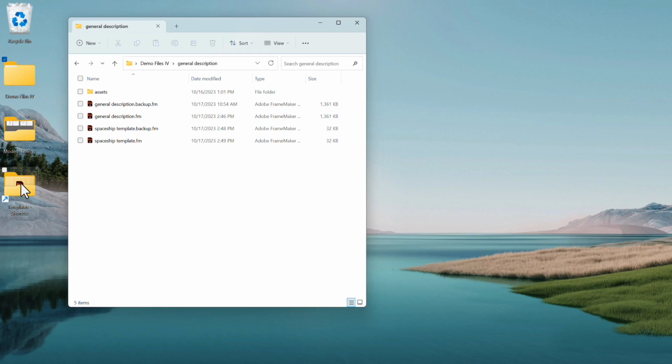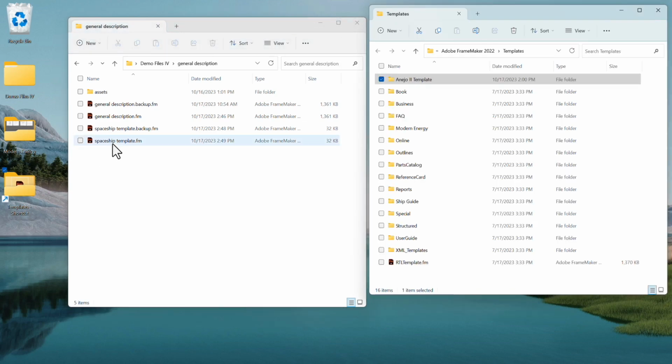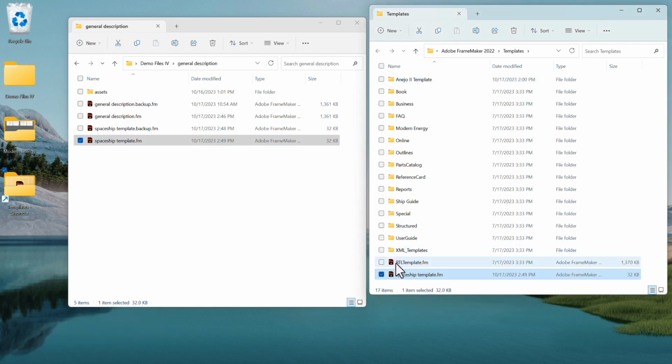And I'll open up my templates folder with my shortcut. And then I can just copy that right on in. Control drag. It shows up in the list.